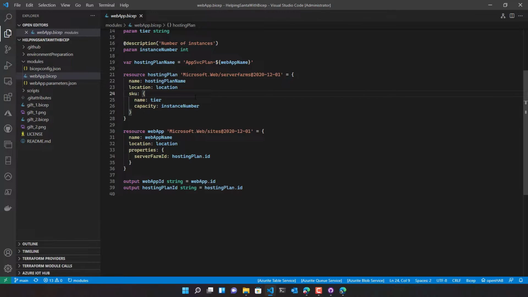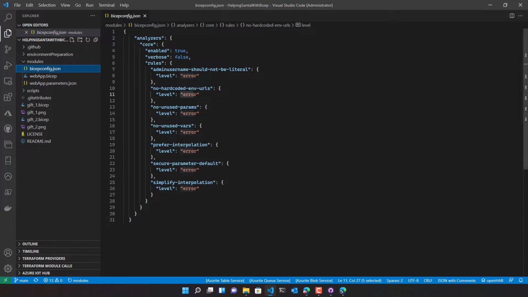For this reason, along with the Bicep module, inside the modules folder, you can also find the bicepconfig.json file and the webapp.parameter.json file. The bicepconfig.json file defines the behavior of the different linting rules when the file is transpiled from the Bicep file to the corresponding ARM template.